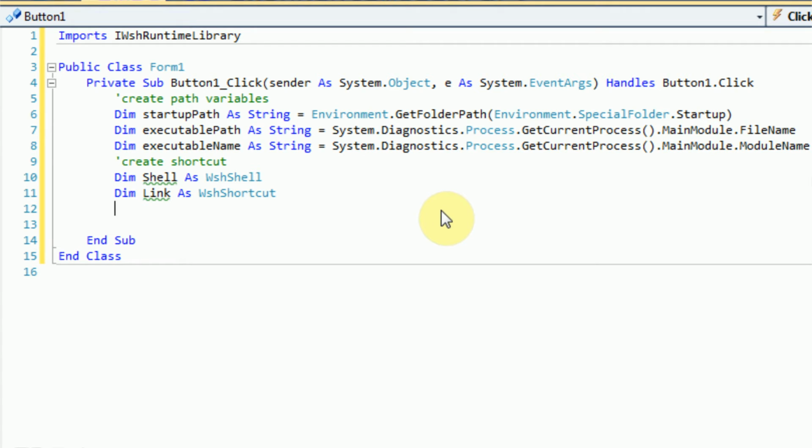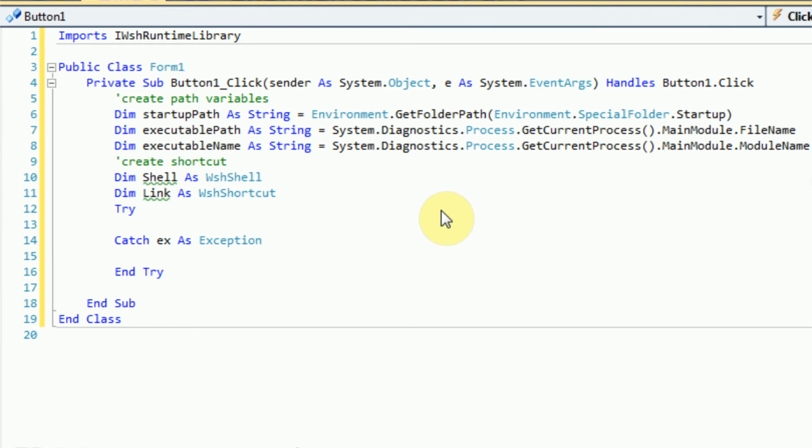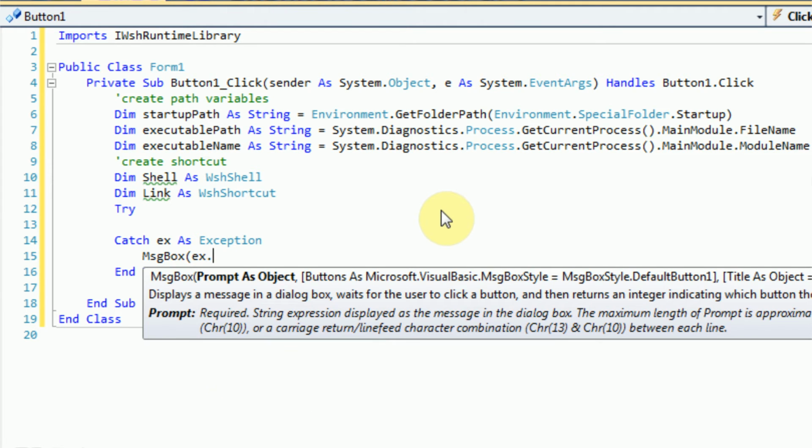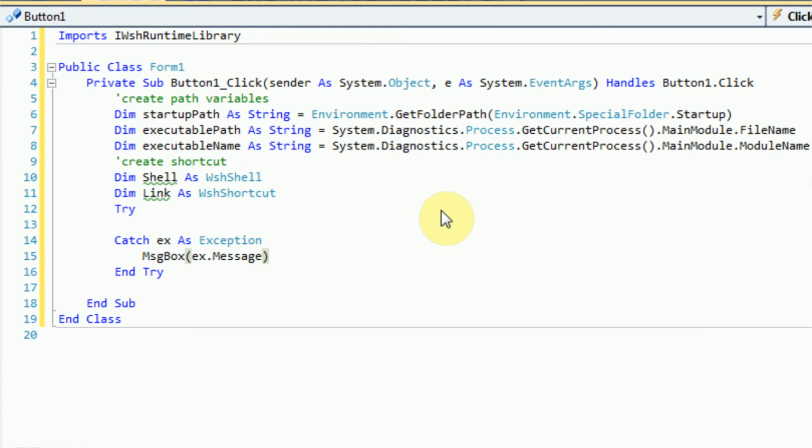So the next thing we need to do is actually create the shortcut and save it. Now there are a few errors that can occur when creating a shortcut. The file that you're shortcutting to may not exist, or the place you're saving it to may not exist, but either way, we need to catch these errors. So we're actually going to put this in a try block. And inside of our catch here, so if an error does occur, we're simply going to display a message box with the message of the error that occurred. Keep it nice and simple.